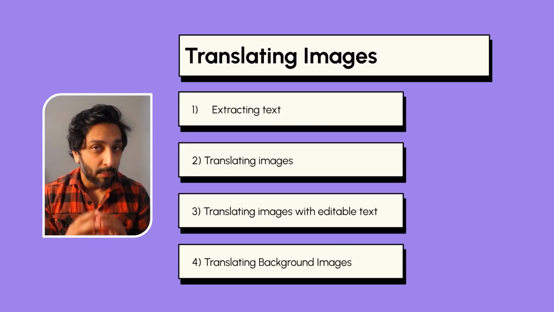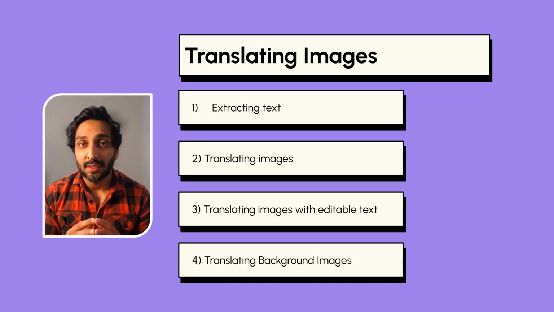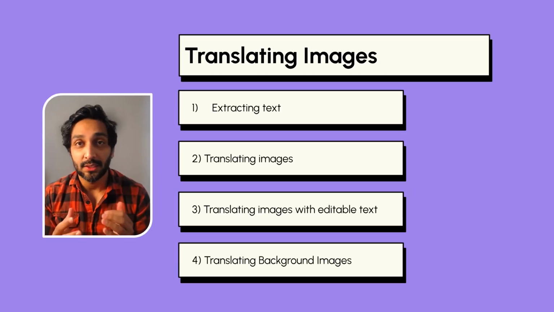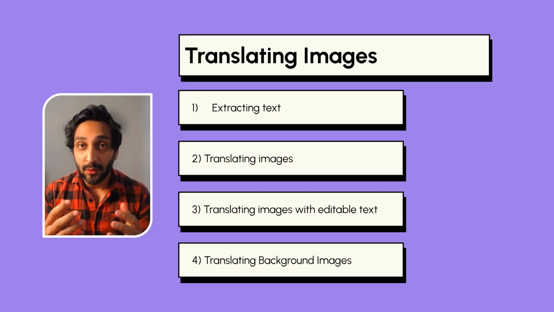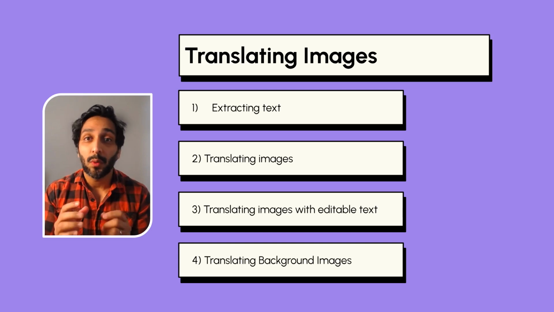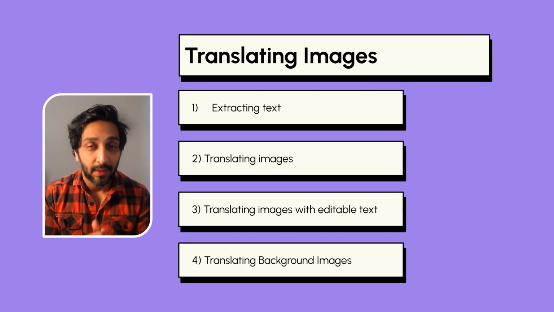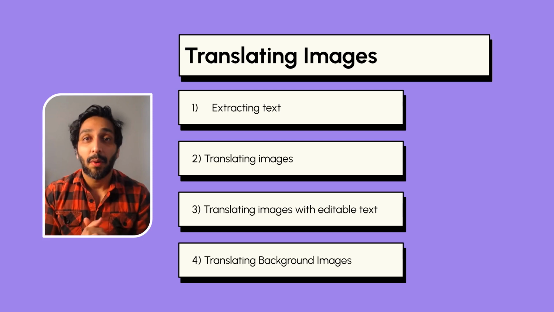Let me walk you through comprehensively translating images in your Google Slides deck using Slides Translator. Now, there's 4 different ways to do it. So if you'd like, you can watch the entire video or just forward to the part that's most relevant to you. Now, I would recommend number 3 as a do not miss part of this video, and probably number 4 as well. So forward to those if you're short on time.